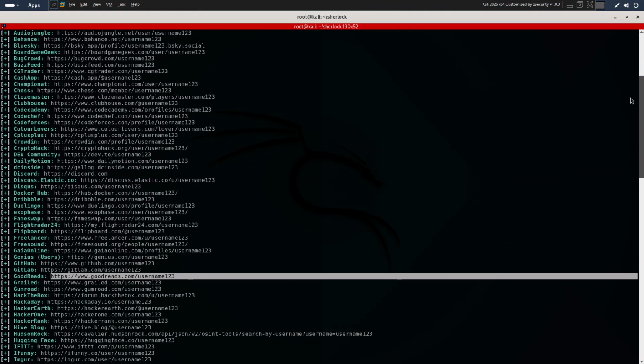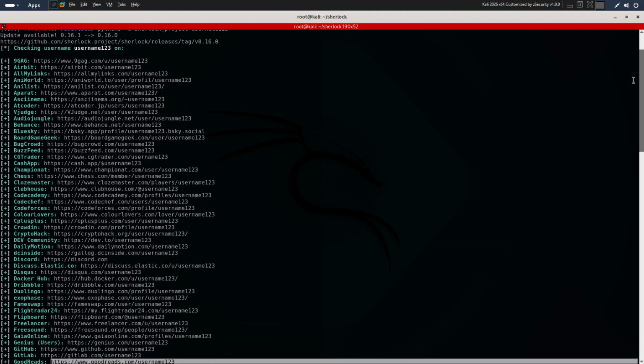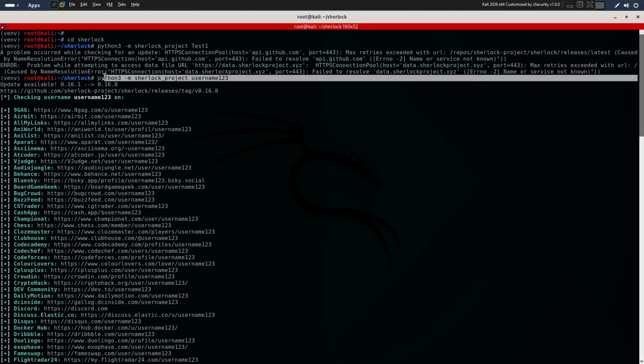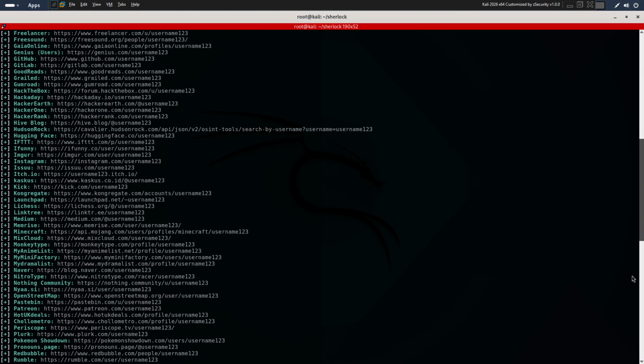So Sherlock is a really cool tool. As you can see here, sometimes it doesn't always work. There could be an error, but most of the time, if you type in a real username that has actual hits, it will go through and work.